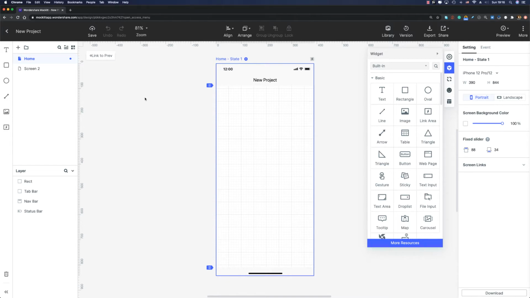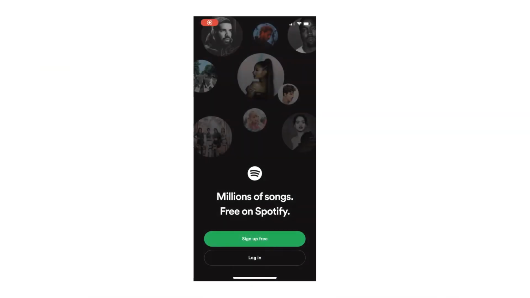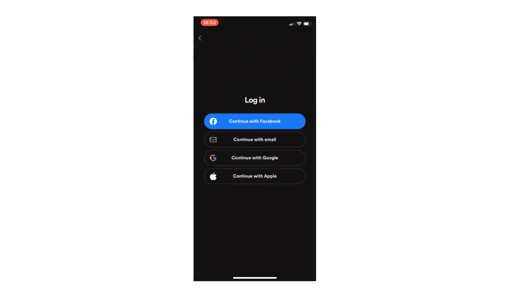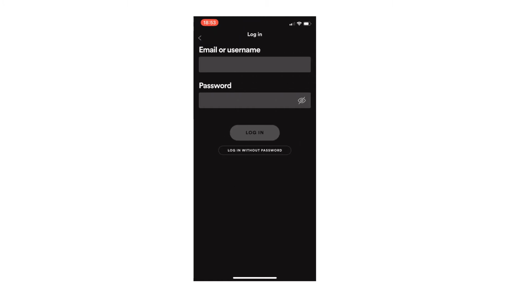So what do we need here? First of all, let me show you what we are going to do. If you check out the current Spotify's interface, you can see that we have two options. We have the sign up option and the sign in option. If I click on the sign in button, you can see that I can sign in with Facebook, with email, with Gmail, and with our Apple ID. And if I click on sign in with email, you can see that we have two simple text fields, nothing fancy here, and a login button. Right under that, we have the option to log in without password as well.